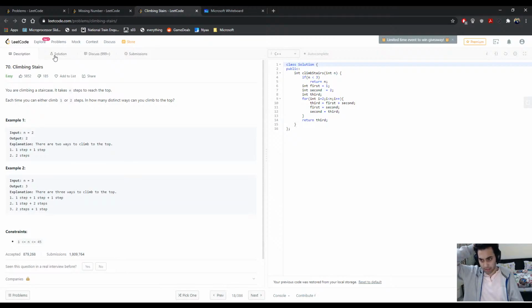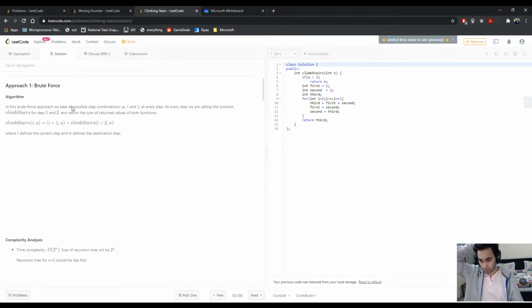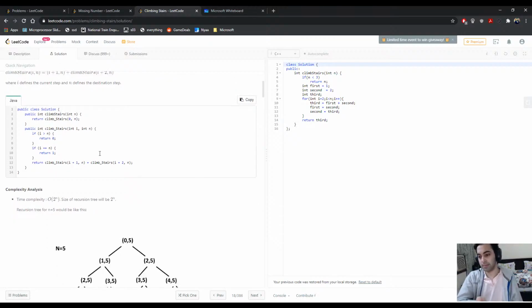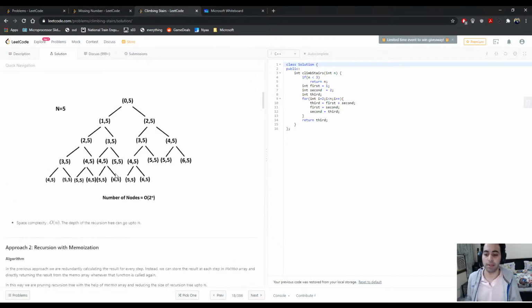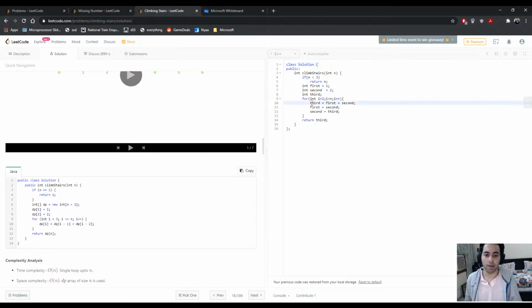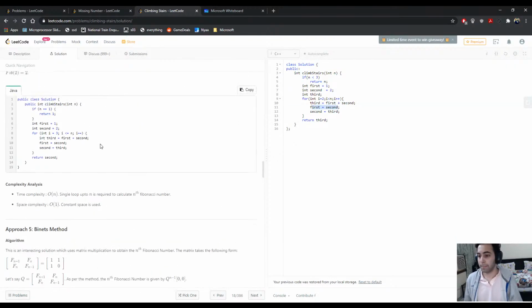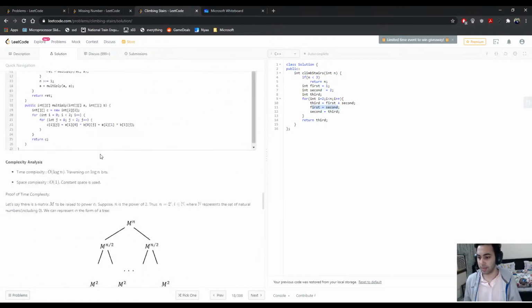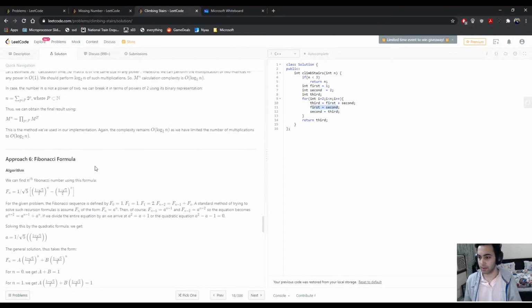Maybe, I don't know. Yeah, so basically the question is how many ways can you climb to n steps if you can climb either one step or two steps at a time. So it's just Fibonacci. Third is first plus second, as it is here. And then there's these mathematical solutions.